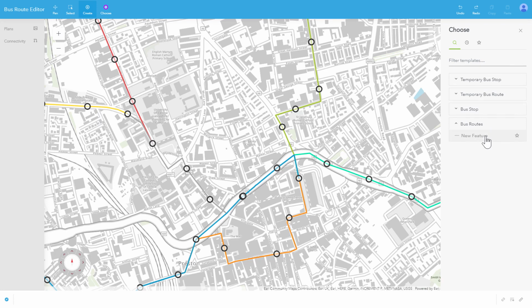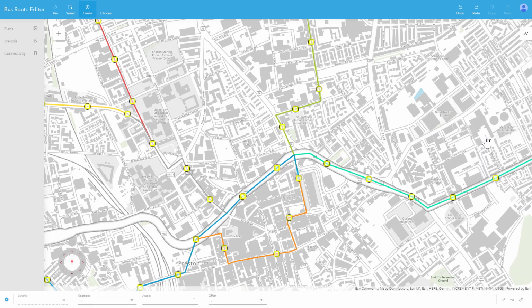As I choose to create a new route, you can now see that all of my bus stops are glowing yellow. This is giving me feedback as a user that these are all the valid points at which I can connect my new permanent bus route.